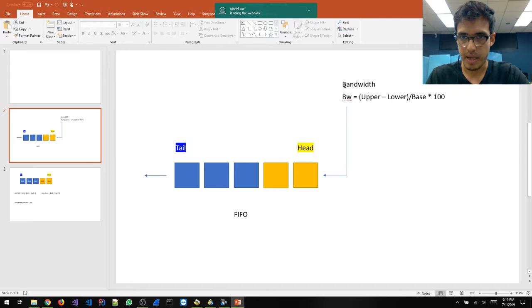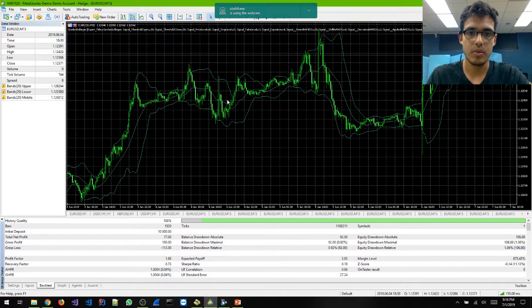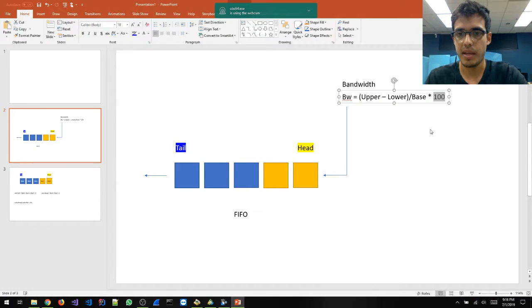It's based on bandwidth, which is basically the upper minus the lower divided by the base and then times 100. This gives us a ratio of the bandwidth, so it would be upper minus lower divided by the base, and that gives us the so-called bandwidth.